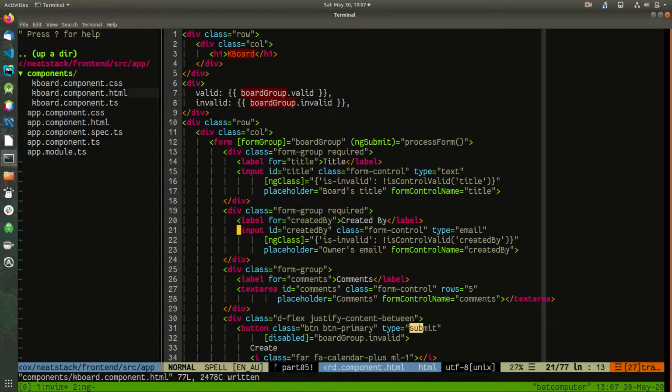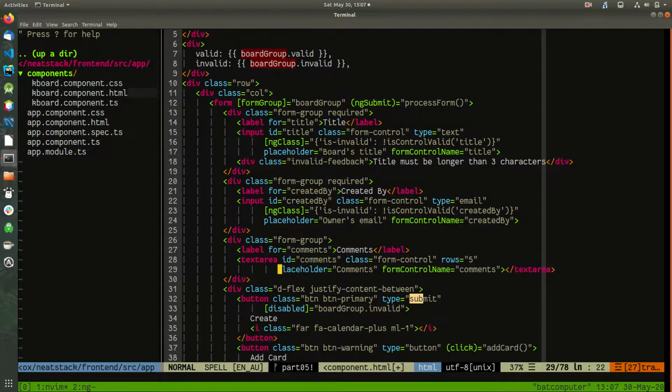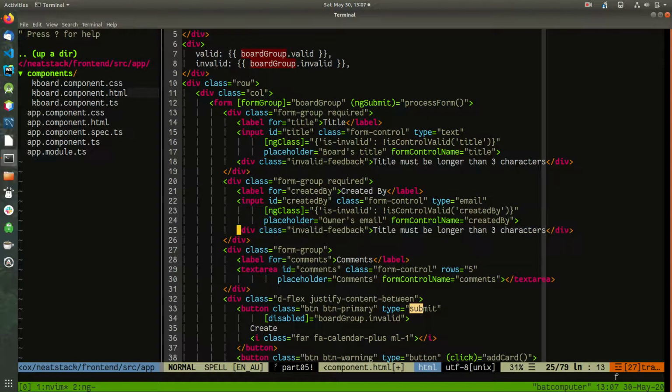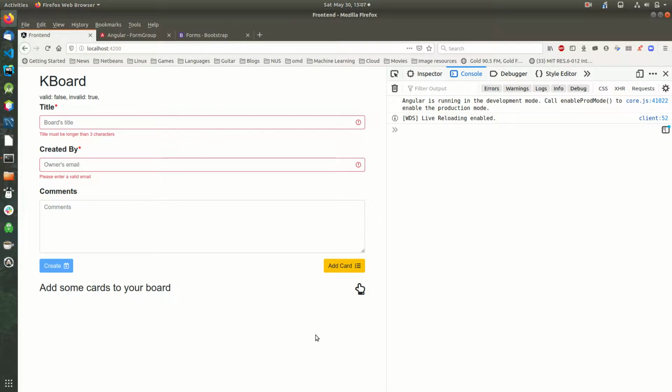Okay, so we will now put in the invalid feedback text. We can say invalid feedback, so we can say title must be longer than 3 characters. Okay, right? And then we can do the same thing for this created by. We will say, please enter a valid email. Okay, like that, right?